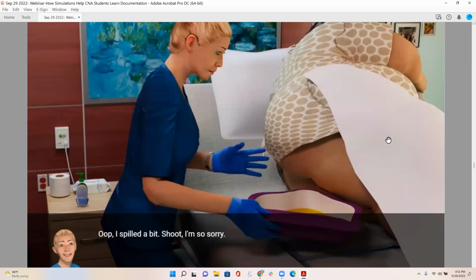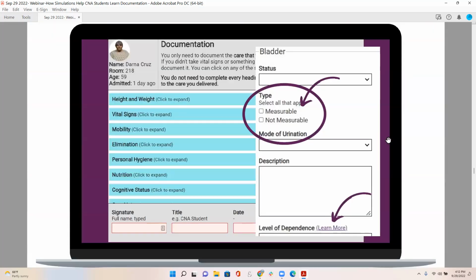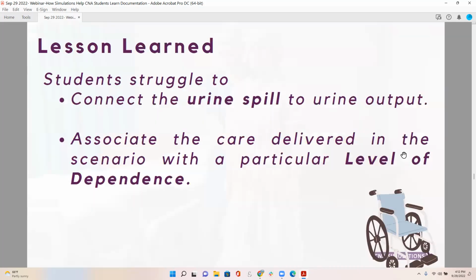Here's another example. Teresa is removing the bedpan. She spills a little bit of urine on the chux. They have a whole conversation about it, but when it comes time to document, students aren't recognizing that that counts as a not measurable part of documenting urine output. So these are the lessons that we're learning, and I actually find it really interesting.